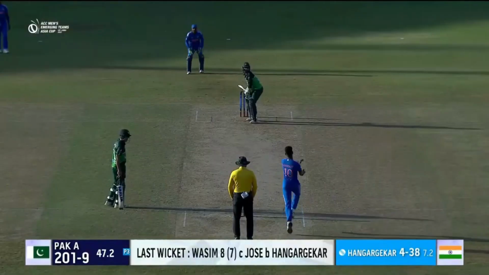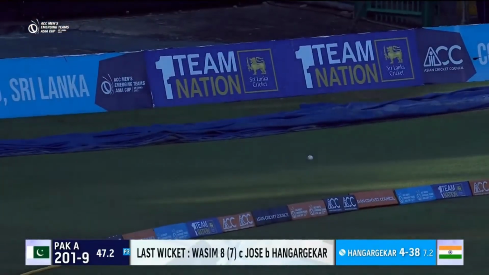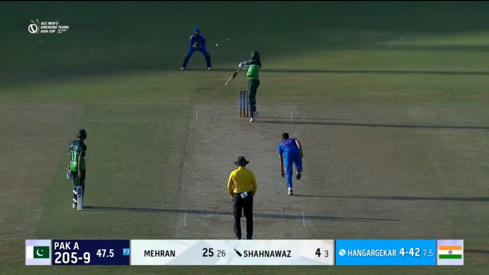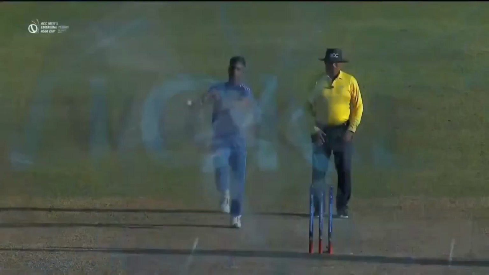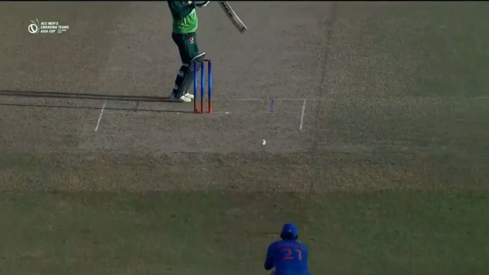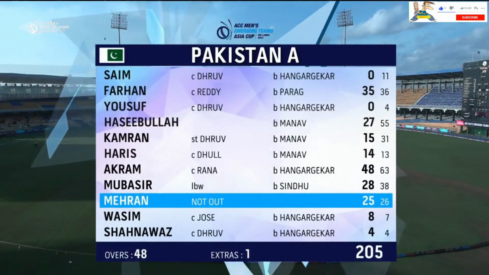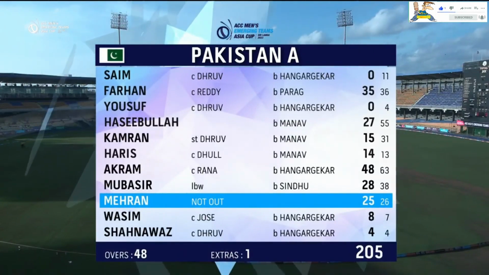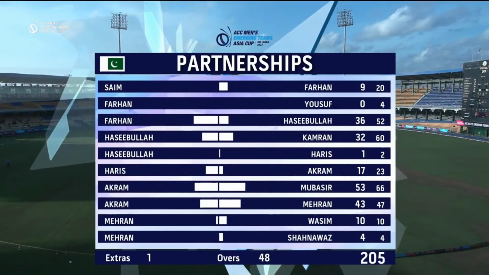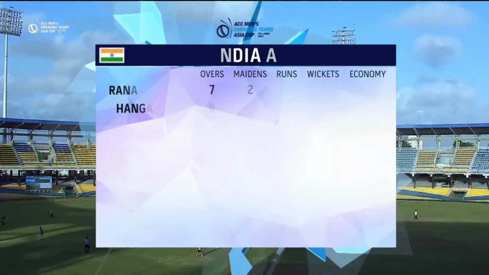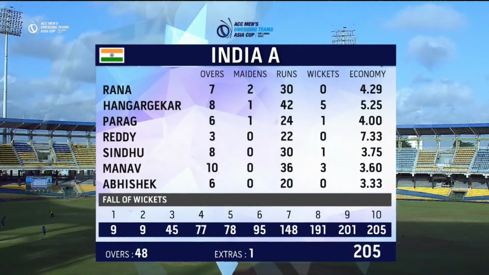Off the edge. That'll run away to the boundary. Big appeal, and he does. Pressure going. And again, the Pacers are back to finish off the innings. And this has been the story of the Pakistani batting. Sahibzada Farhan at the top. Pakistan won the toss and decided to bat. And this is how the partnerships went, and how the wickets were shared among the bowlers.